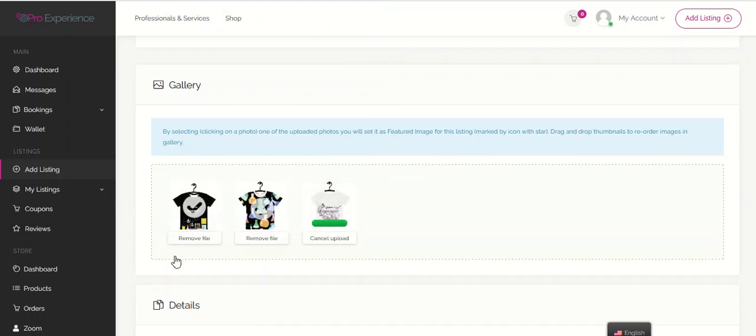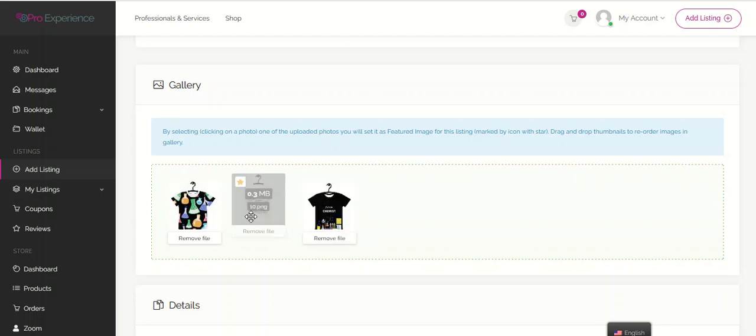Let's let that load. 1, 2, and 3. As you can see, there's a little star in the corner of this photo. That's because this is the first image that people will see. But let's say that I want to reorient or reorganize my gallery. I can just click and drag them around, and also reassign the star by clicking in the upper left-hand corner of the image I want. There. Okay.